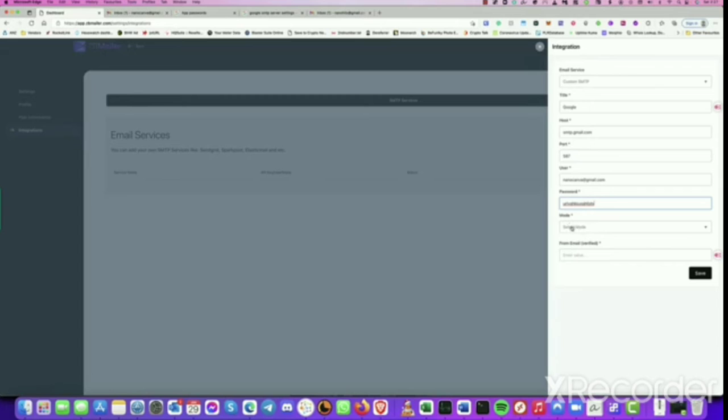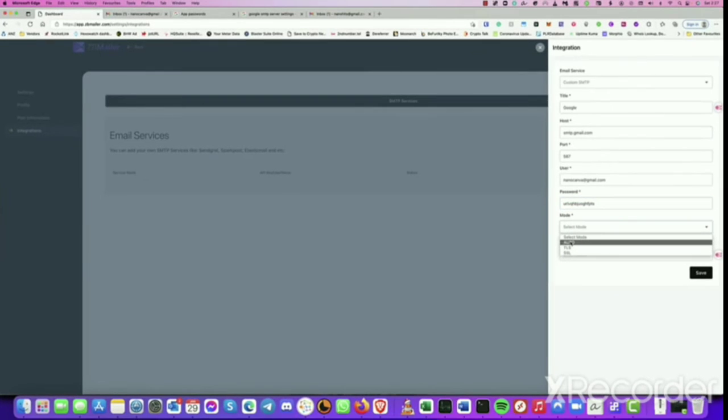For the mode, what you do is you can just select this to auto, and it'll automatically select that. Now, from email, you'll need to enter the same thing because this is your verified email. This is basically what you'll enter, and that's it. So now you've set up your Gmail SMTP server, and you just say save.